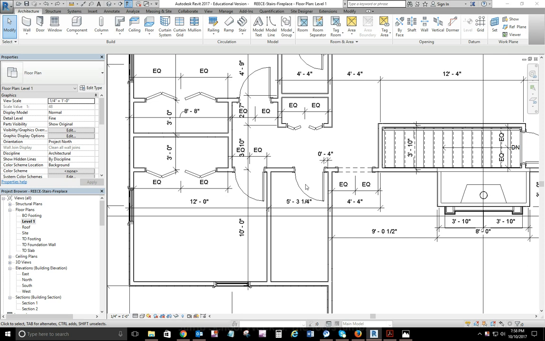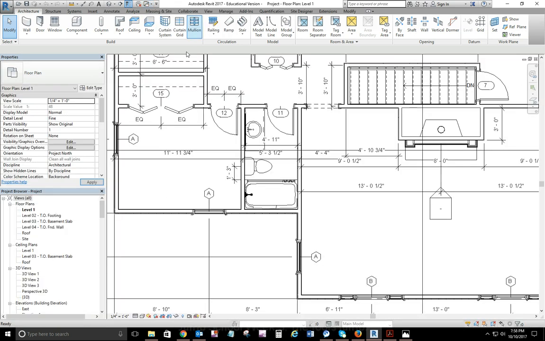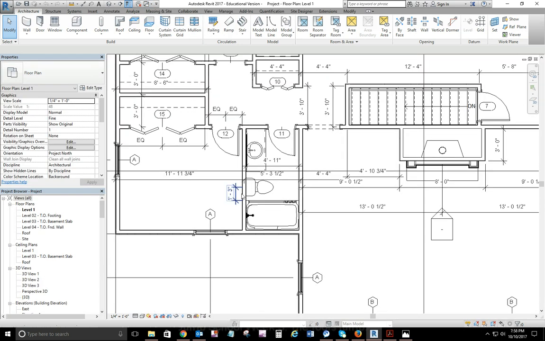Okay, this week we're working on our bath and kitchen and some of the other components, and we're going to have some fun. All right, so here's our floor plan as it is now, and here we go. Project. Here's where we're going. We're going to add the components for our bathroom.